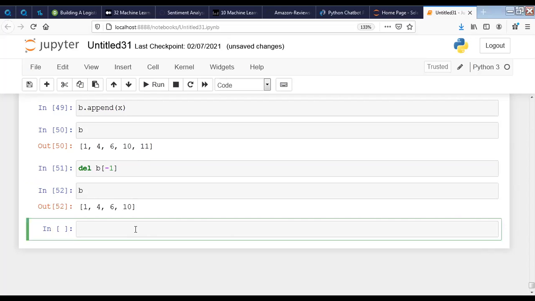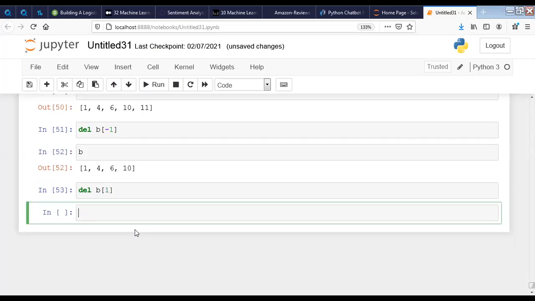Similarly, I can delete further. Delete B of 1. 1 means 4, right? Yes, sir. 4 will be deleted.